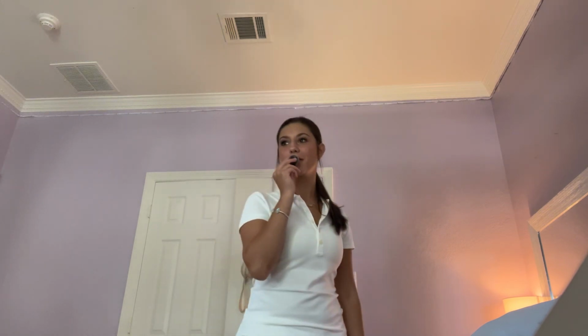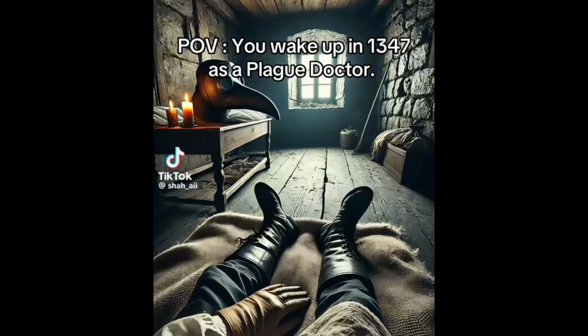Do y'all ever get those TikToks on your For You page? It's like POV, woke up as the plague doctor from the Black Death.